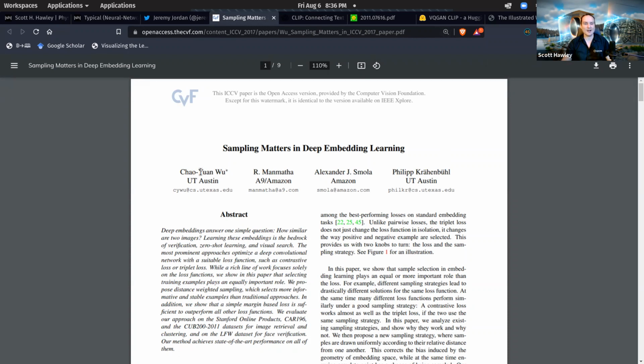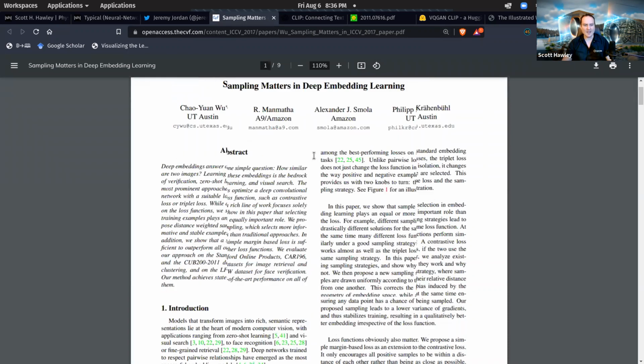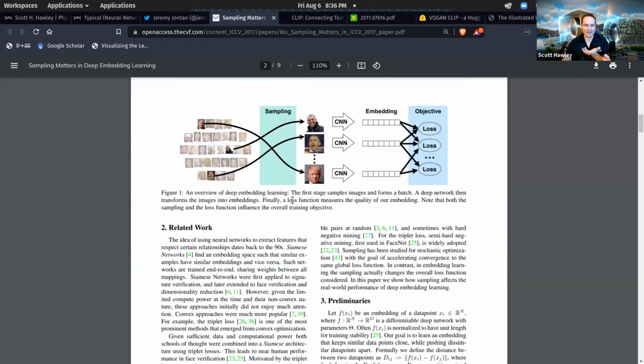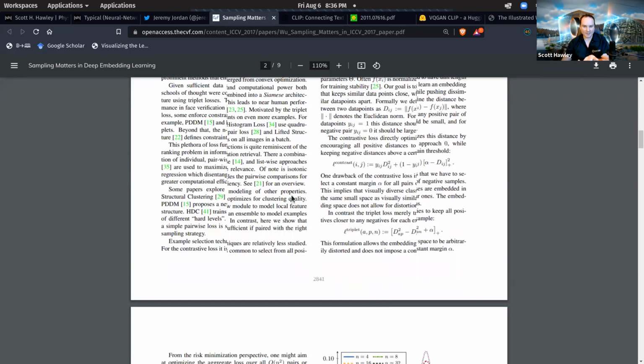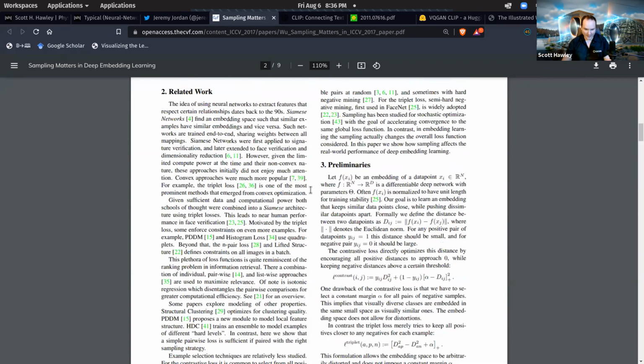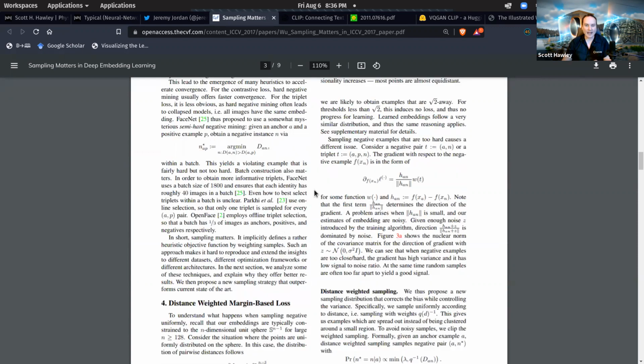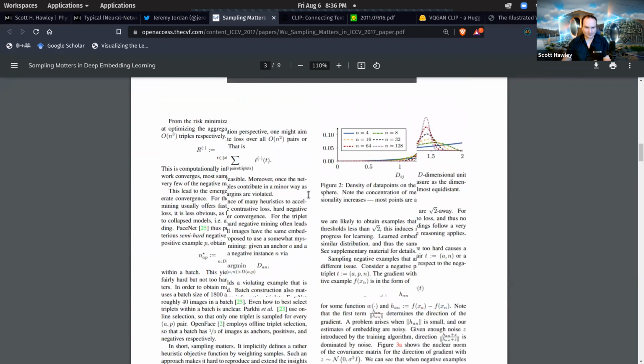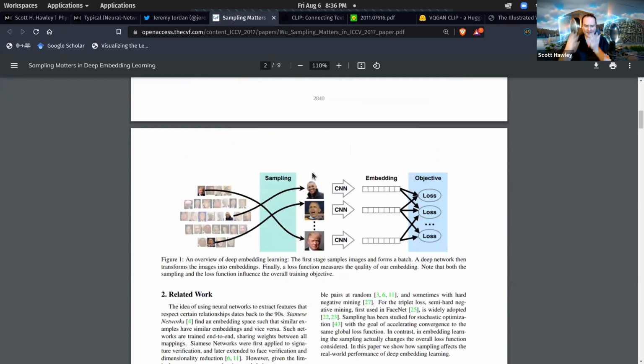This paper by Chao-Yuan Wu and a group from Austin and Amazon is a great paper in describing how these metric losses and contrastive losses and triplet networks and so forth work. And the paper is really almost like a tutorial on the history of the field.